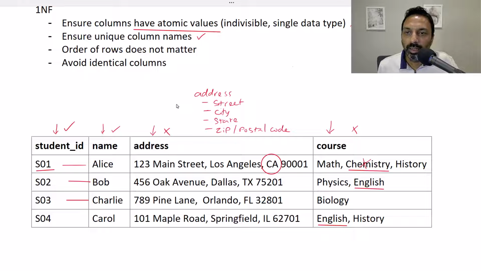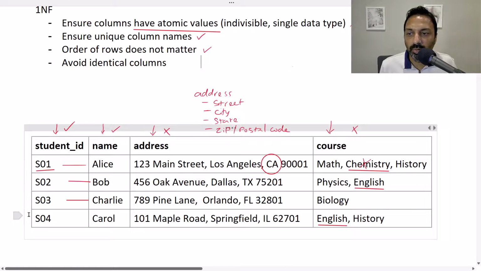And then the order of rows does not matter. So what this is saying is that the rows should be independent and they should not depend on each other. So I can pull this information in any order I want without losing the meaning of data. So that's what that requirement calls for. So in this example, we have one row per student. So I think we are good here.